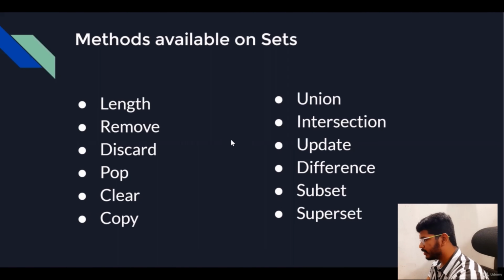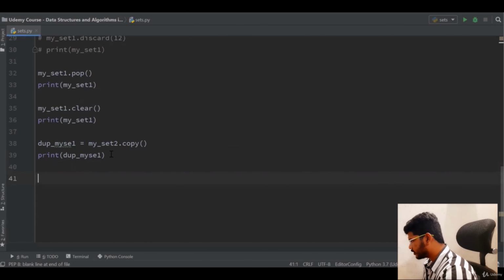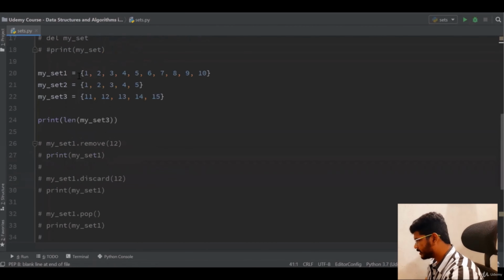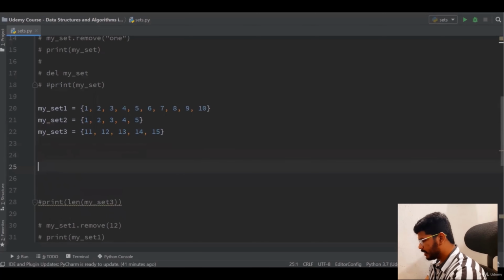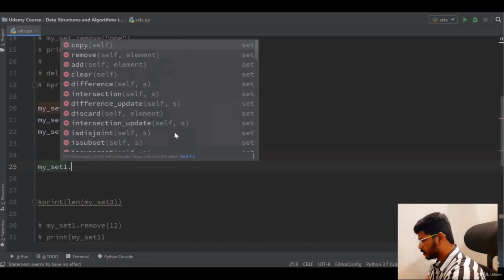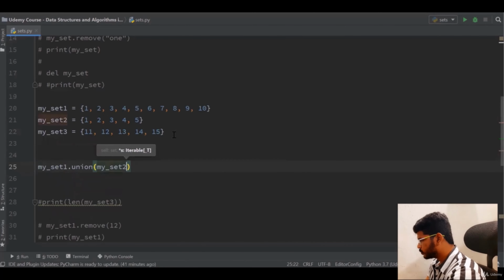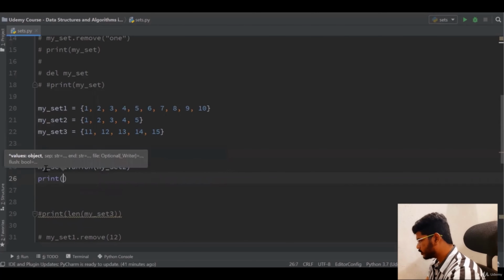The next one is union. We'll see. I'll just comment all the previous things which were discussed. I have 3 sets here now, my set 1, my set 2 and my set 3. I also comment this length. So for these 3 sets, I'll say my set 1 dot union my set 2, and I'll print both my set 1 and my set 2.